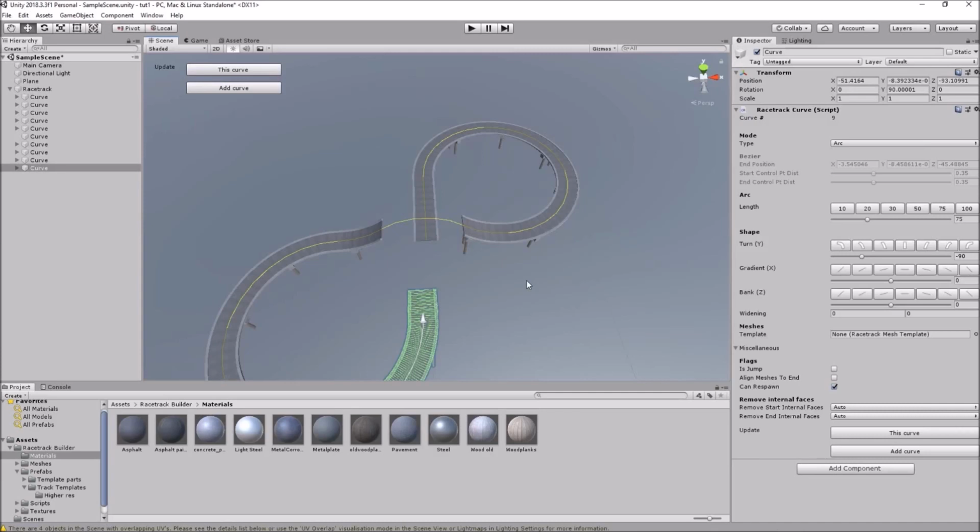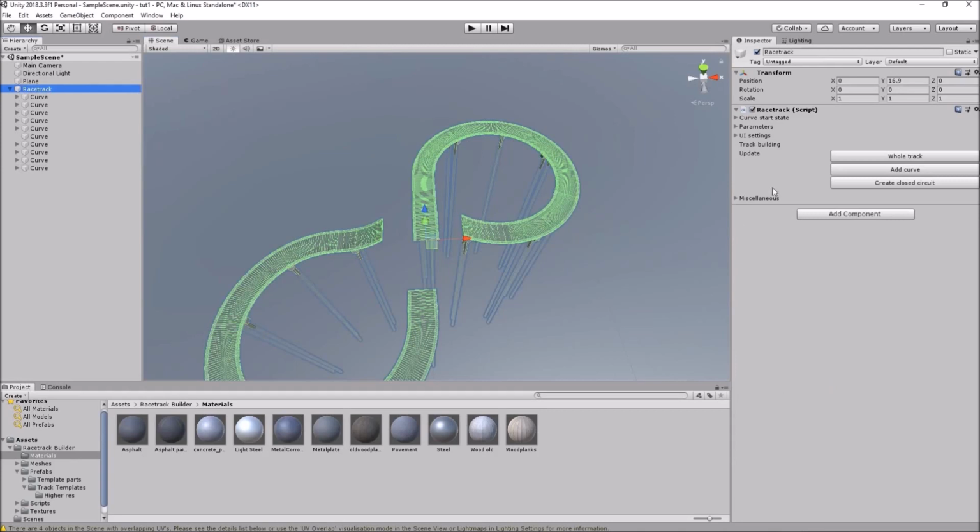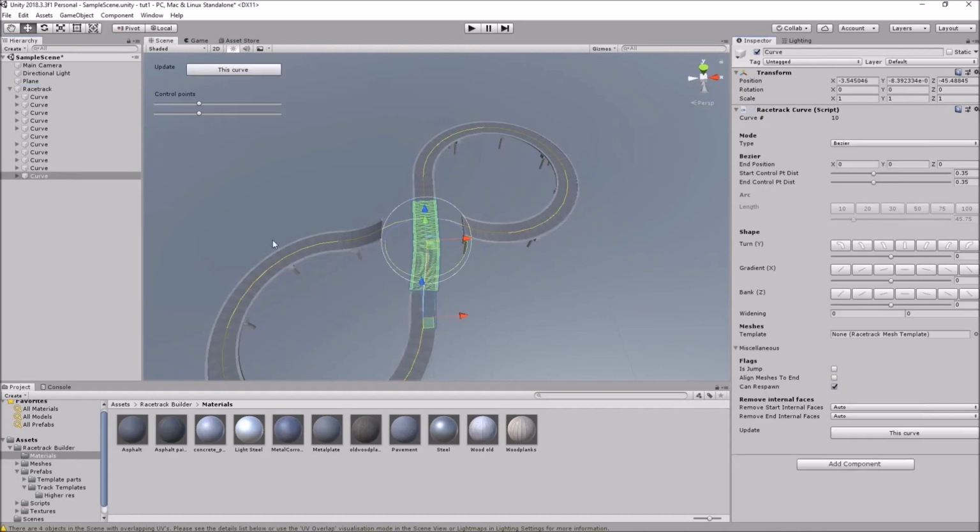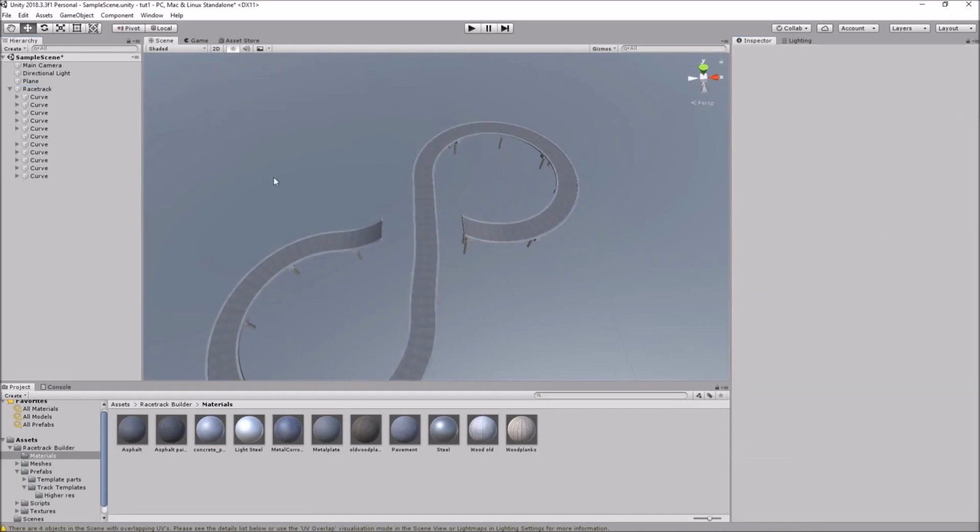Now in the previous version of this tutorial we had to create a straight piece and fiddle around with the shape of the racetrack until they happen to match up. So it was a very manual process. However, now we can click on the racetrack and click this create closed circuit button, and there we are, we have a closed circuit.